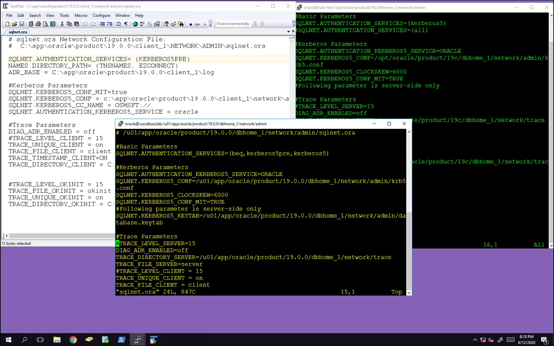what we'll see is that our authentication service is set to BEQ because we want to allow someone to connect / as sysdba. We accept communications from a Windows client using in-memory cache, so we're Kerberos 5 Pre. And we accept communications from either a Windows or Linux client using file-based cache, so we're set to Kerberos 5. So our database is set up to cover all eventualities. Our Linux client is set up properly, and our Windows client is set up properly.